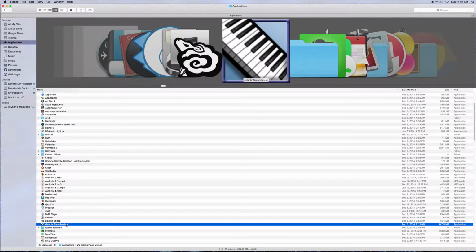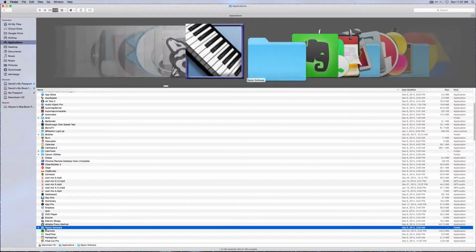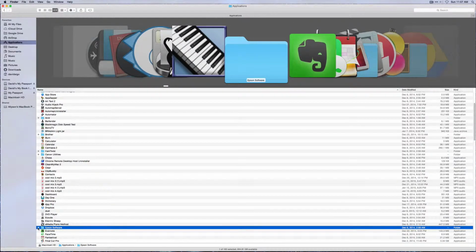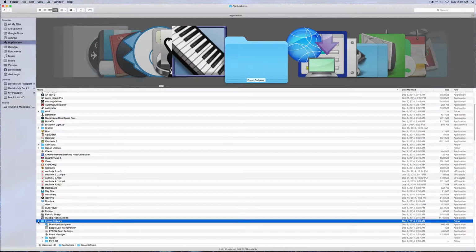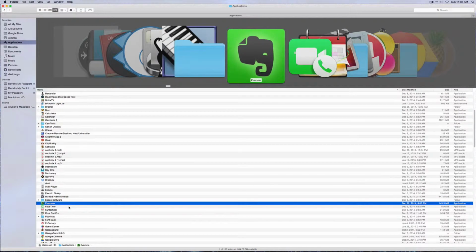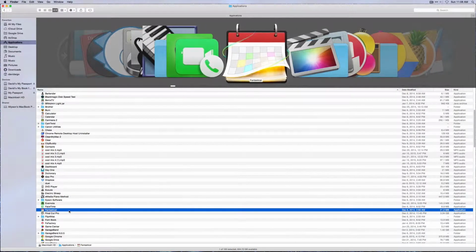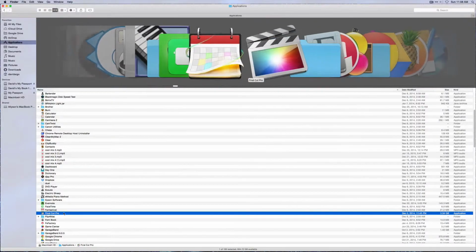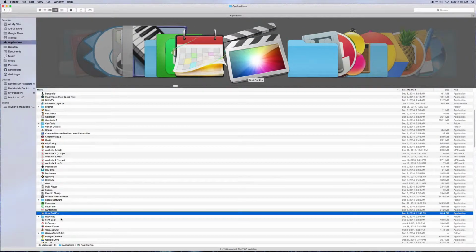eMedia Piano Method, which is a piano software. Some Epson software for my Epson printers. Evernote, FaceTime, Fantastical, which I don't use much anymore. Final Cut Pro, which is what I use to edit all of my videos.